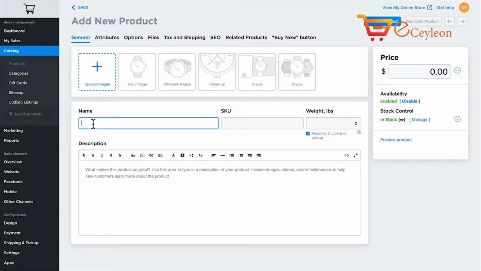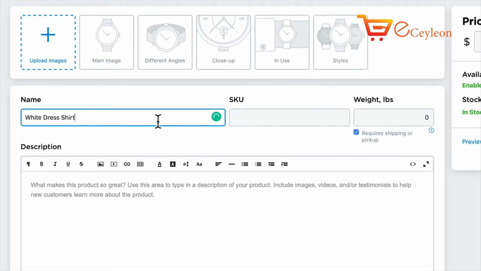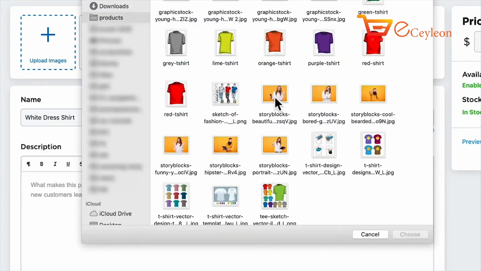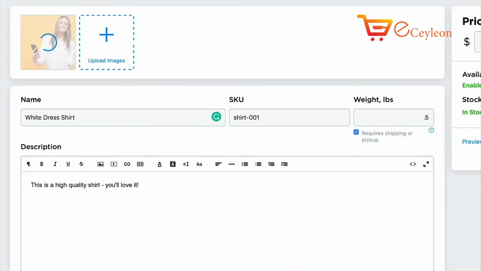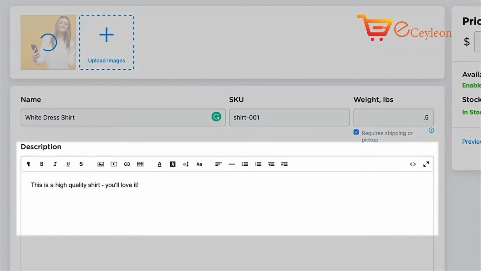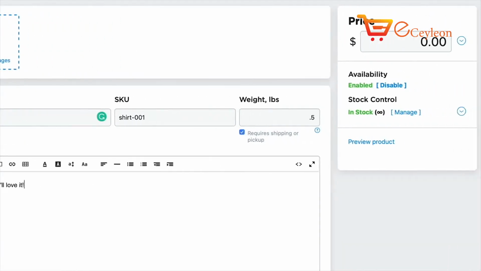Let's give it a name. We can add a SKU if we want. And if we're going to ship the item, we need to provide a weight. Half a pound sounds good. And we'll need an image. And a quick description. You can add really helpful descriptions using the WYSIWYG editor that your store provides. And finally, we'll need a price.